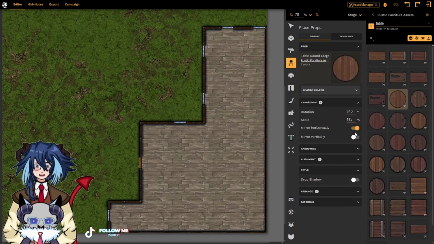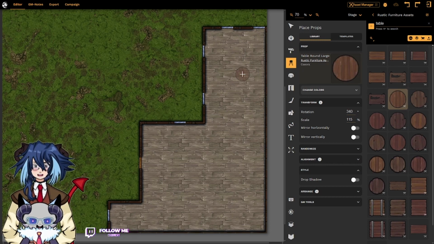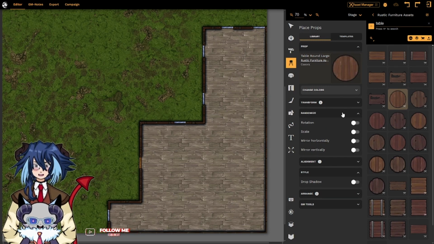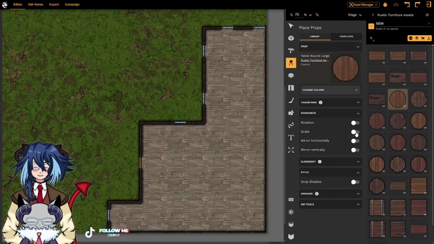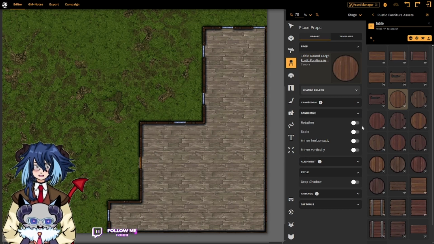You can see it dynamically flipping within the asset box there, and we'll be able to see that as it gets placed down on the map. The randomize option allows us to let the system, DungeonFog, take over and randomly assign several values to it, such as the degree of rotation, the percentage of scale, whether it will be super big or super tiny, and mirroring horizontally and vertically. These are great tools if you're looking at just putting a bunch of assets down randomly.